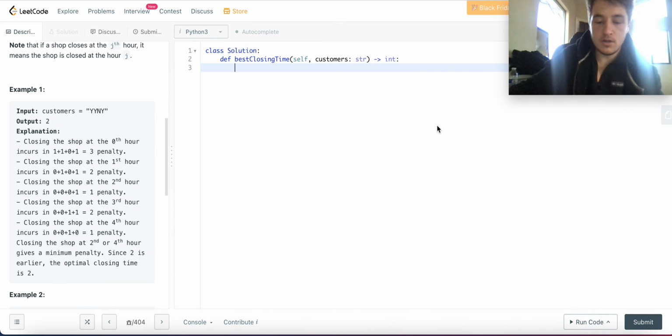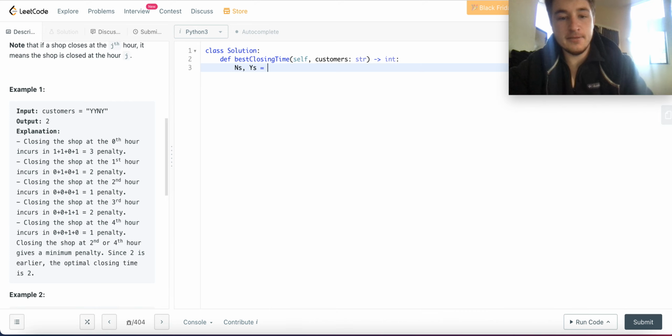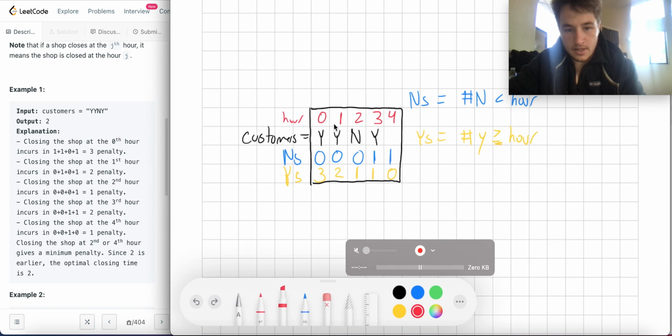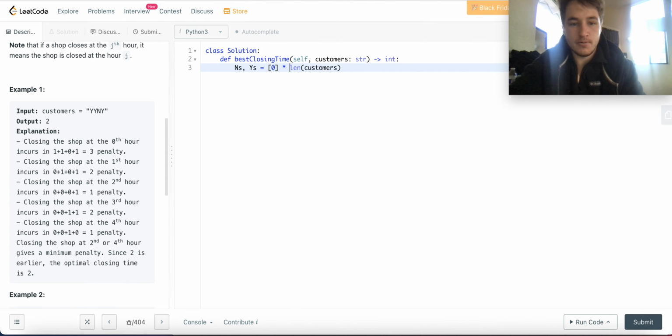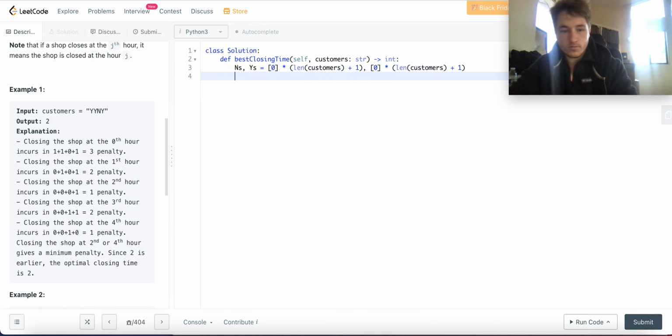Okay, so we'll have this N's idea and this Y's idea. Both of them will be starting off as 0. And they'll both be the size of customers. In this example we have 4 customers and it's size 5, so actually it should be size length of customers plus 1. Okay, so those are your n's to your left and y's that are yourself including.